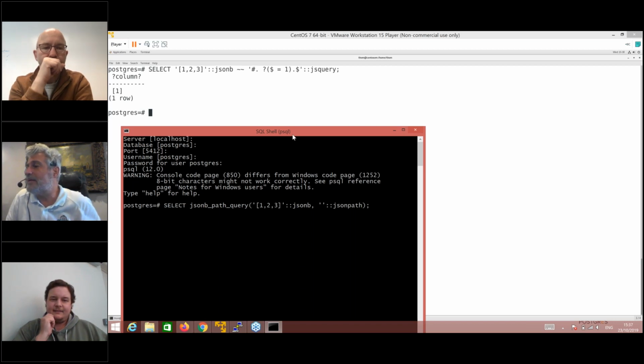It's because the third parameter says vars JSONB, and then it has the word default, and the default is an empty JSONB array, which makes sense because you're not passing anything. And then there's another parameter called silent, and that defaults to false. So there's 4 parameters. The first 2 are required. The second 2 are optional.